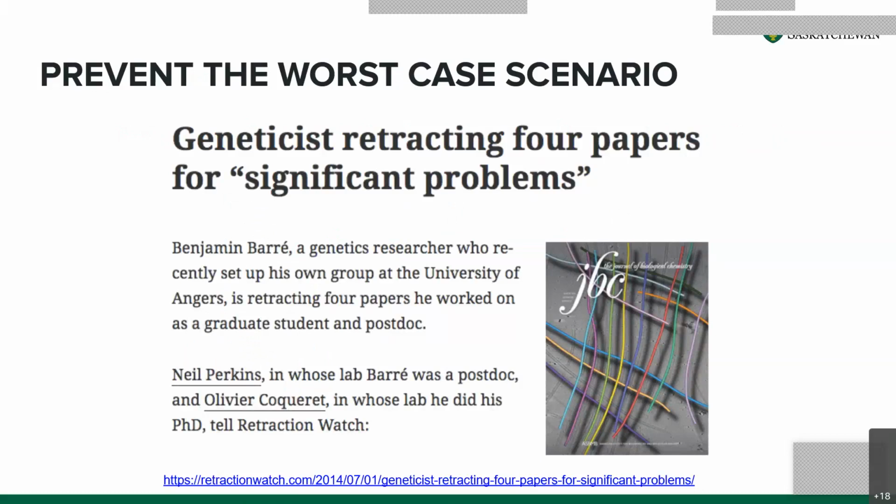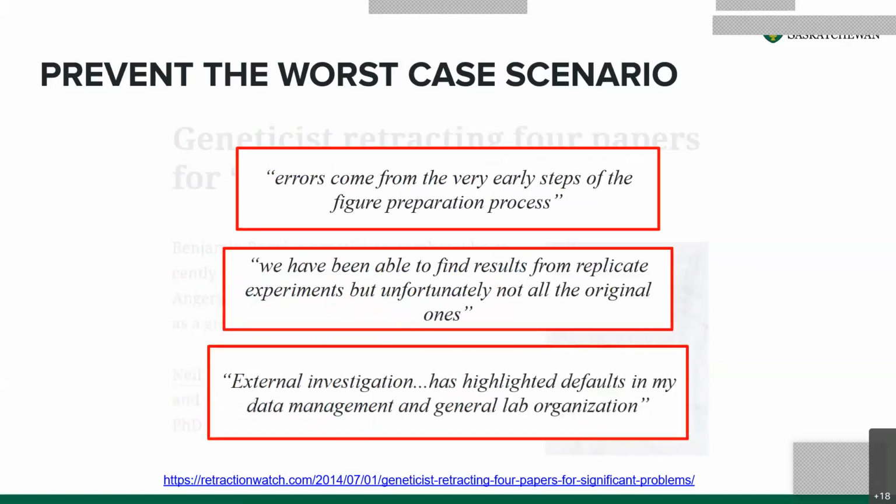But oftentimes what you'll see is a simple retraction because somebody just had really bad data management practices. So in this case, a geneticist who was a graduate student had 4 papers retracted simply because they had poor data management. And when they interviewed the researcher afterwards, it happened because they didn't plan out how to develop the figures in the early preparation process.